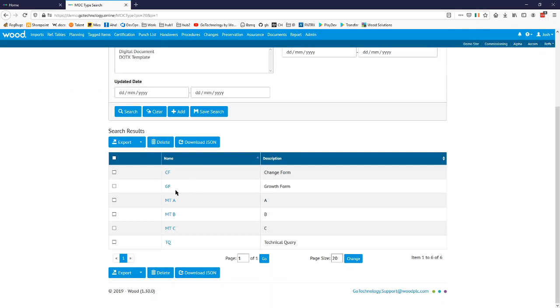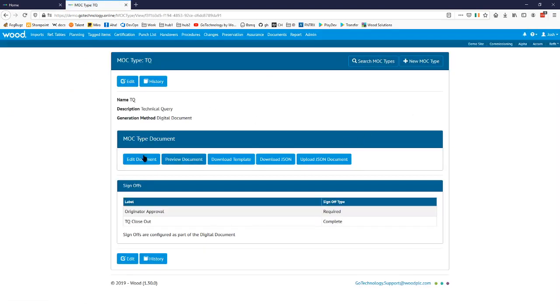So if we go into, for example, TQ, which is technical queries, you can go in there and you can edit or preview that. So you can set it up so that the layout matches exactly what your real paper-based form would be.